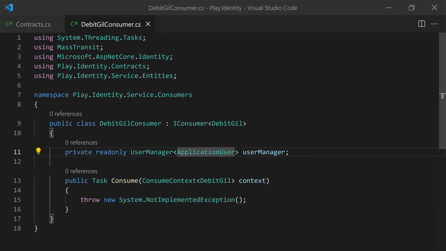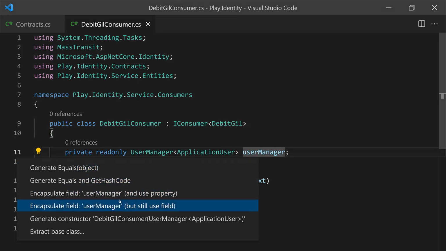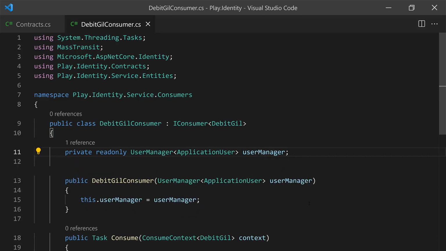All right, and so we need to make sure that we inject an instance of this into this class. So what I'm going to do is just select UserManager, I'll do Ctrl+., and then I'm going to use this method here, generate constructor DebitYieldConsumer(UserManager<ApplicationUser>). So I'll click on that, and as you can see, that generates a constructor for this class, injecting UserManager and assigning it to the field that we had already defined.